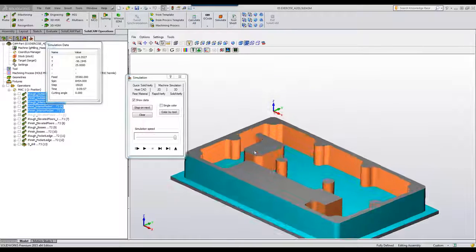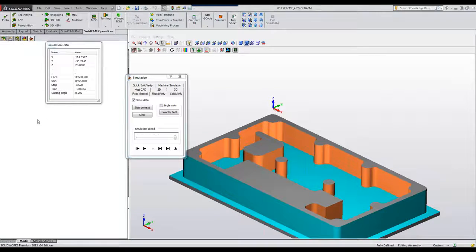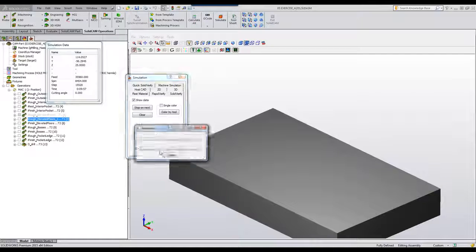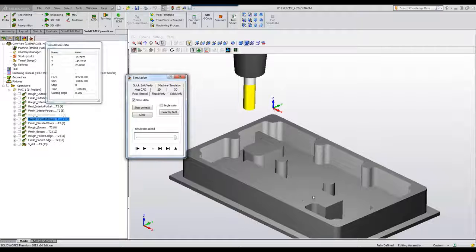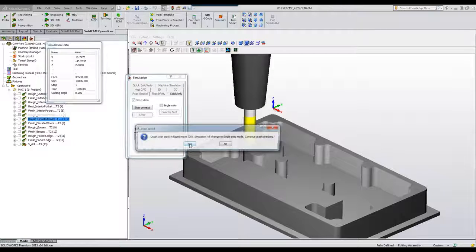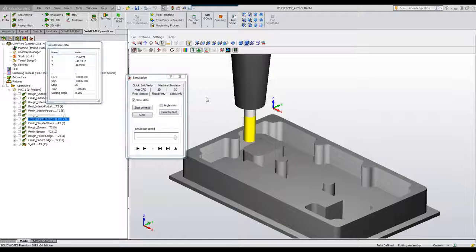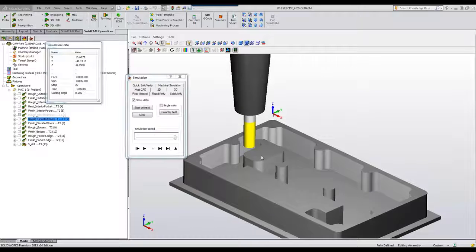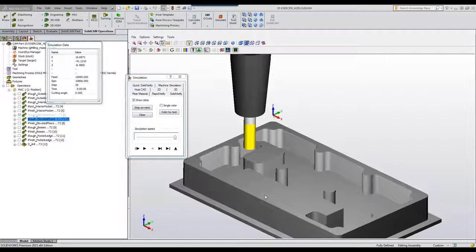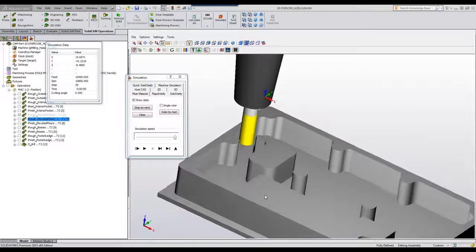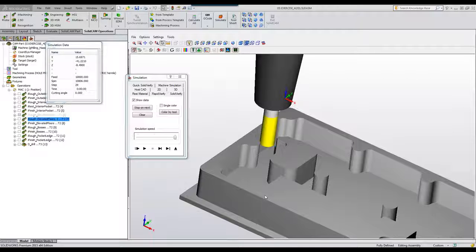Now, my next operation has to work on these areas over here. Look what happens since I'm doing it in 2D. We have a crash. Why do we have a crash? And that's very simple. It knows these two geometries here. Since this is 2D, it has no idea about the model itself.